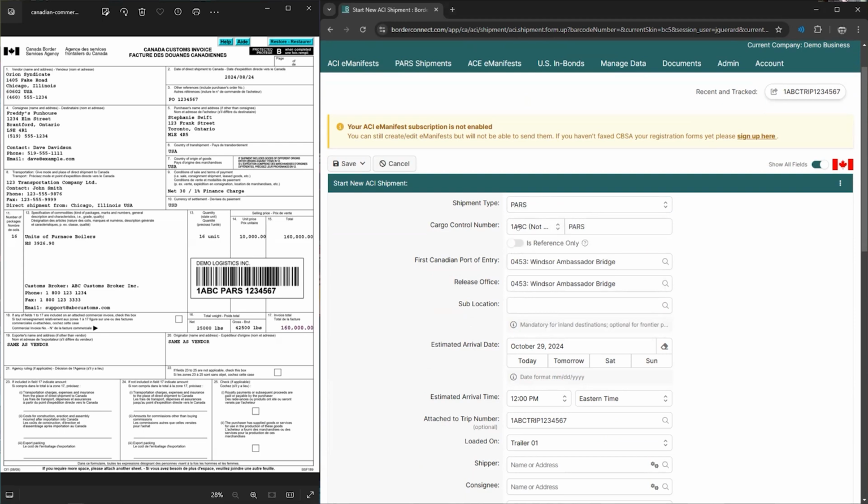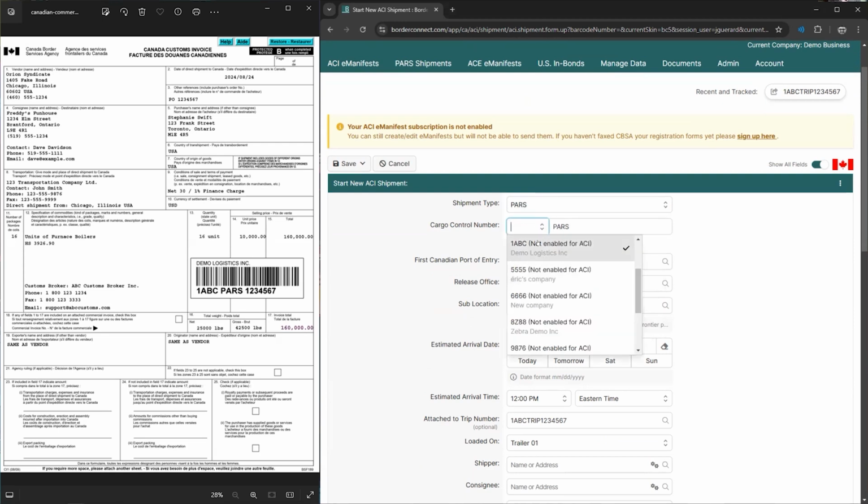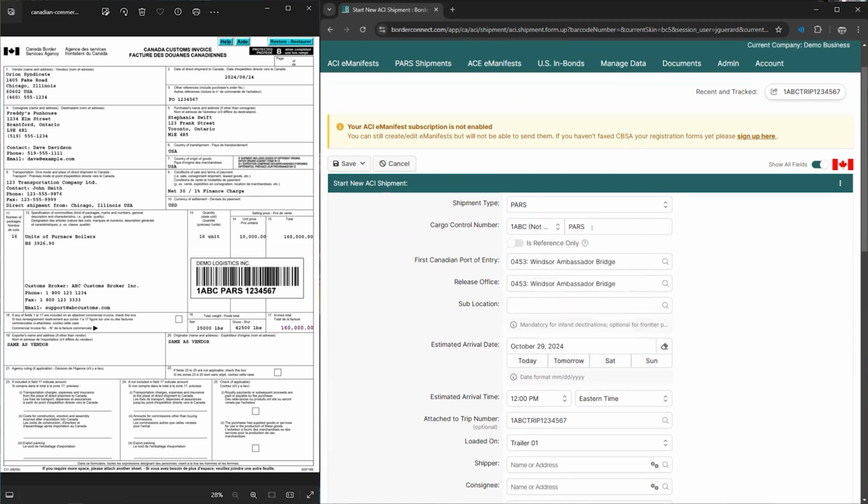Cargo control number. The first little section is all your different carrier codes. If you have more on your account than just your own, you can change this drop down to that. But we're going to leave it as our own Demo Logistics carrier code. And then from here, we just type in the rest of the PARS number. So I'm just going to type 1, 2, 3, 4, 5, 6, 7.